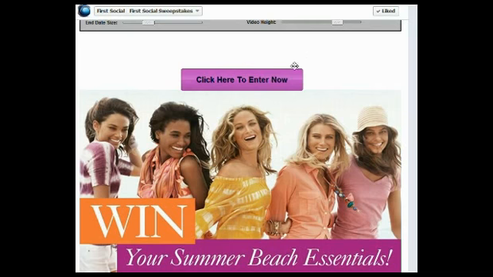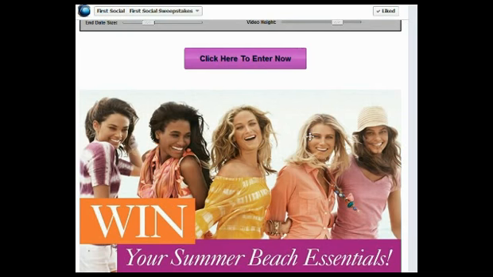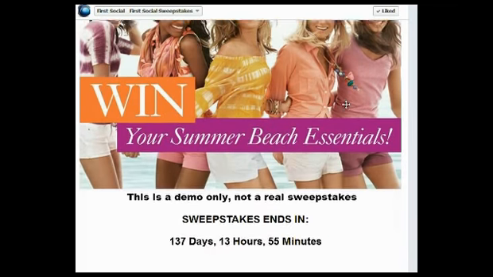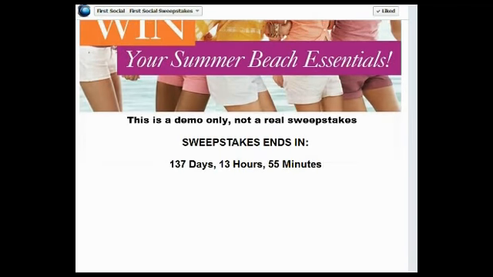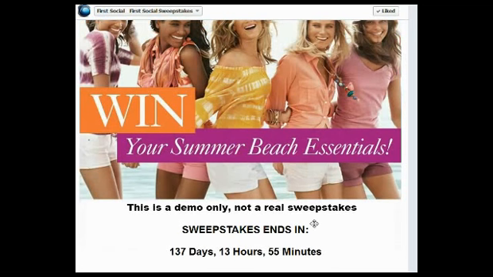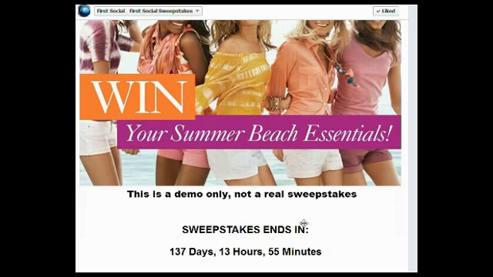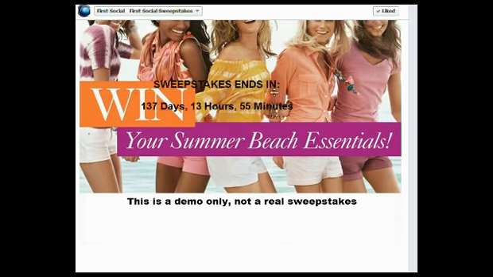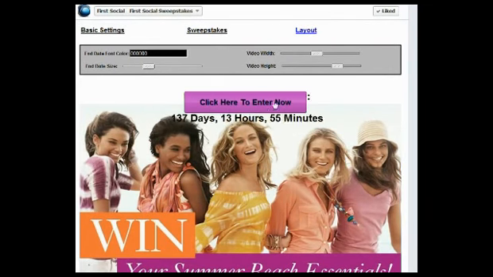Now this is actually changing in live real time. So as we move it, it's updating our app. So let's say we want our countdown up top as well. So what we'll do is we'll go ahead and grab the countdown. We'll move this up top and position it.